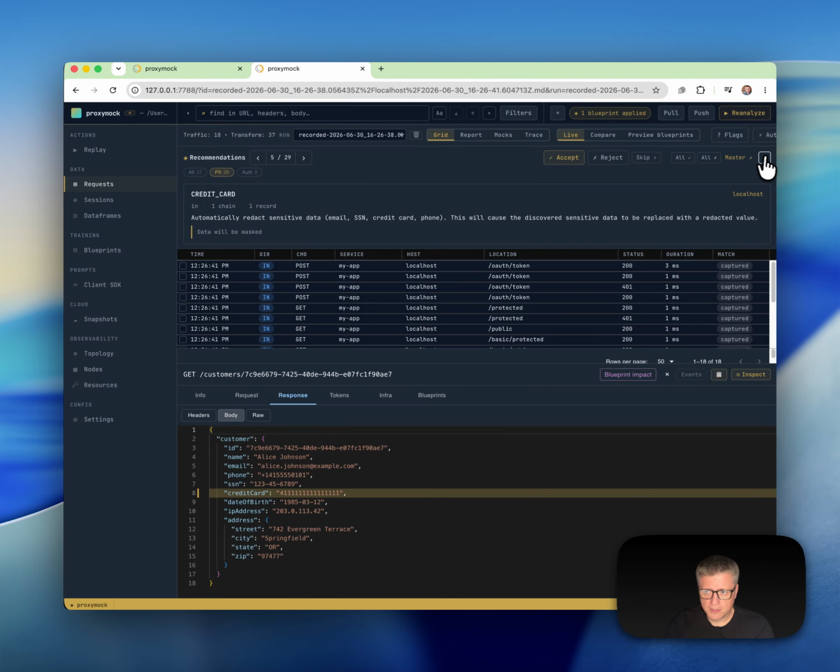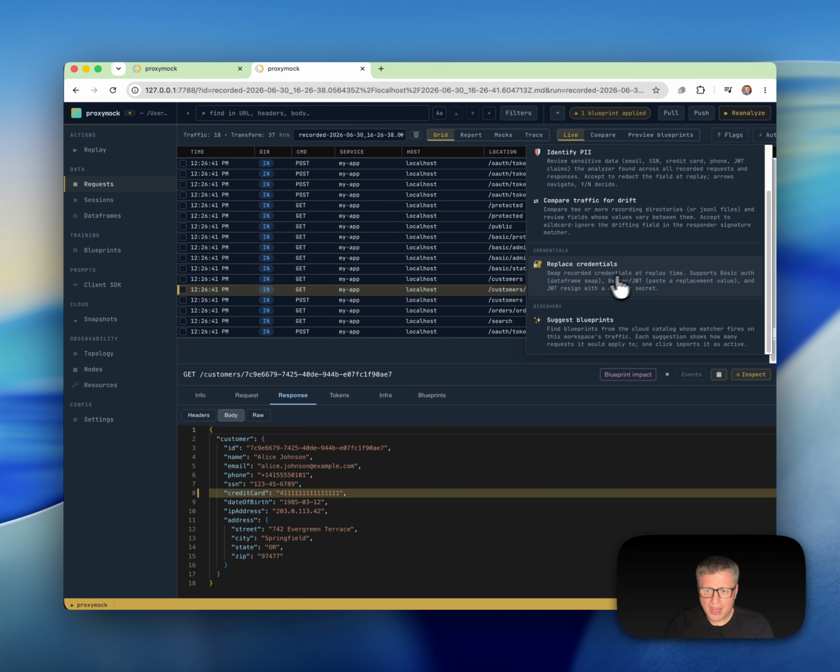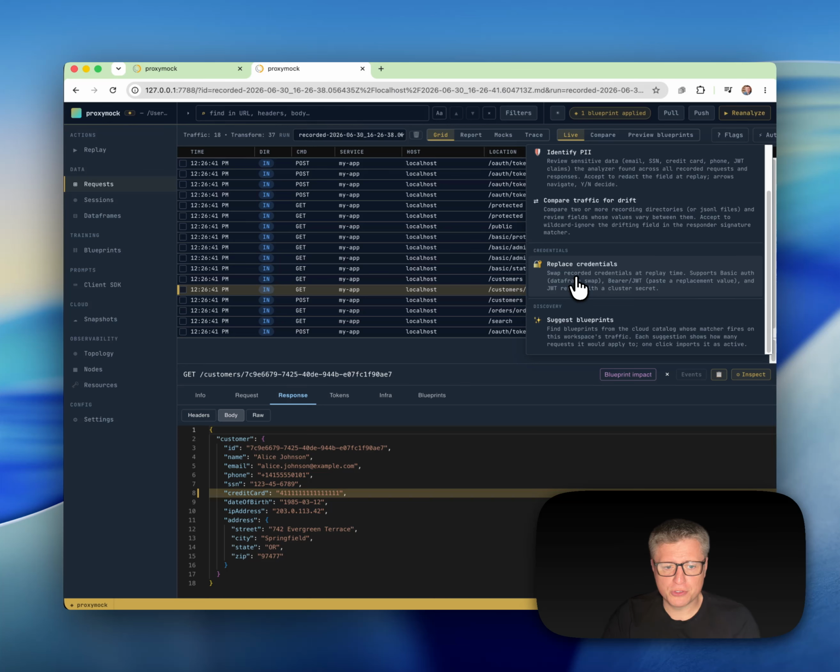Okay, now the last thing I want to show off is a little bit less obvious, which is I want to go and find out wherever credentials are used. Now, what does credentials mean? Well, it could mean a JWT or JOT. It could mean username and password used through basic authentication. Could be all those things.